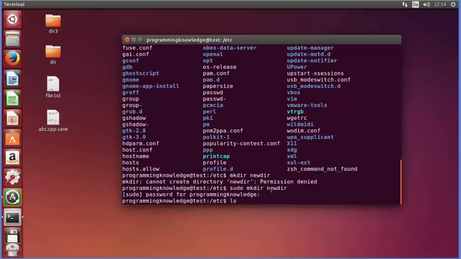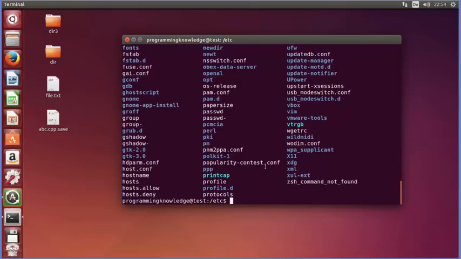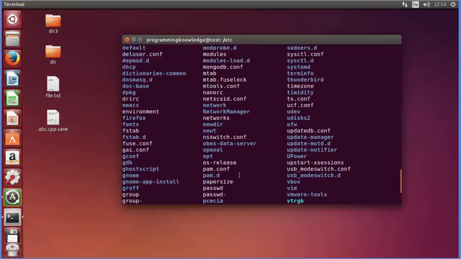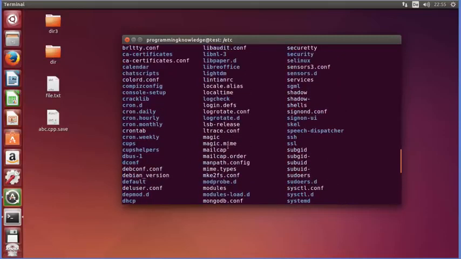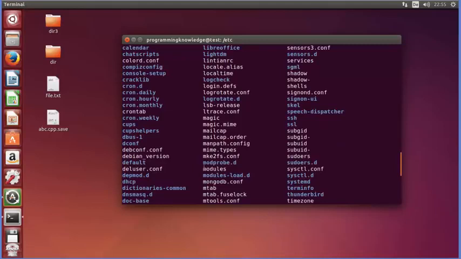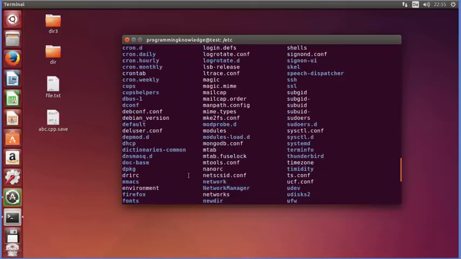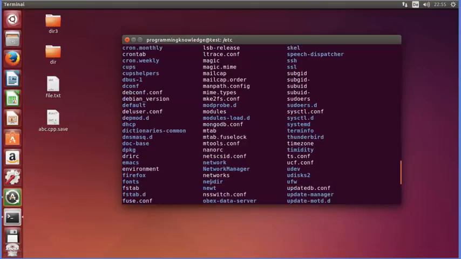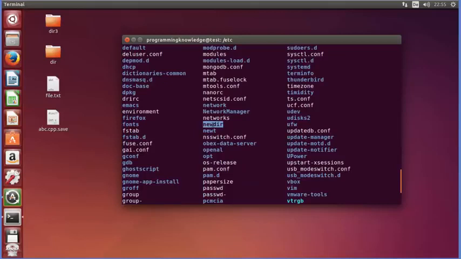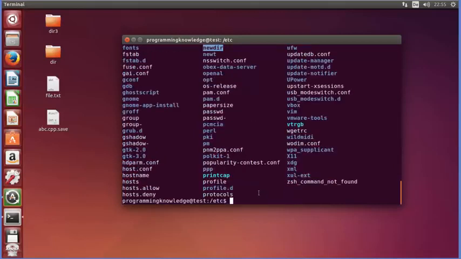So let's see if this directory is created or not. This time we didn't see any permission denied error, and most probably it will have created the new dir directory. So let's search for new dir, and hopefully we will be able to find it. This is here. So you can see this new directory is created. So sudo allows you to execute commands with super user privileges.